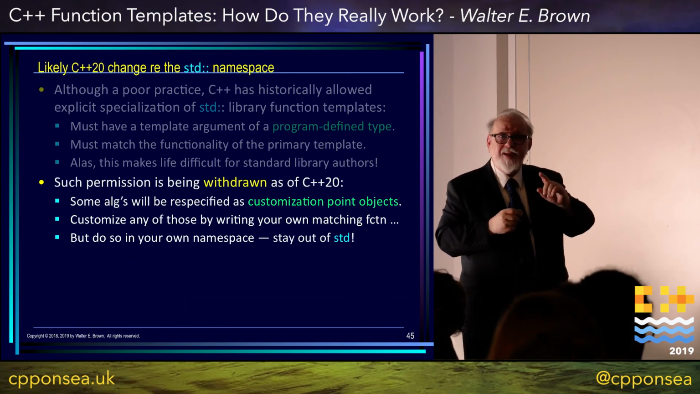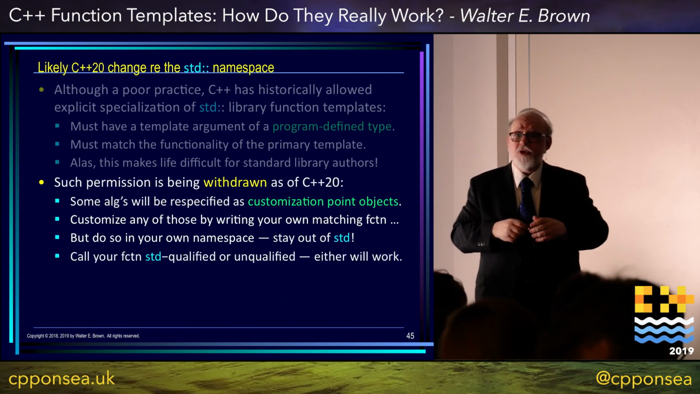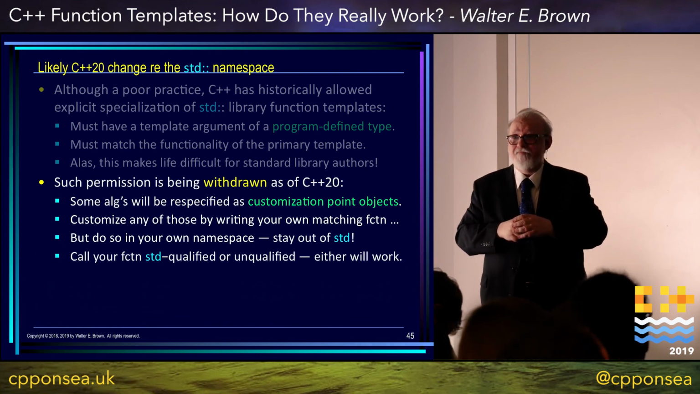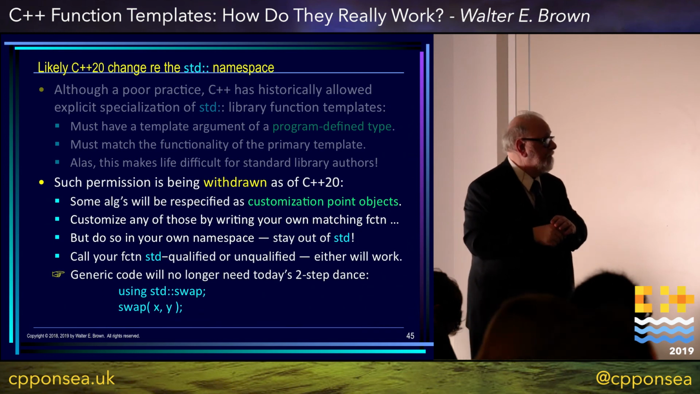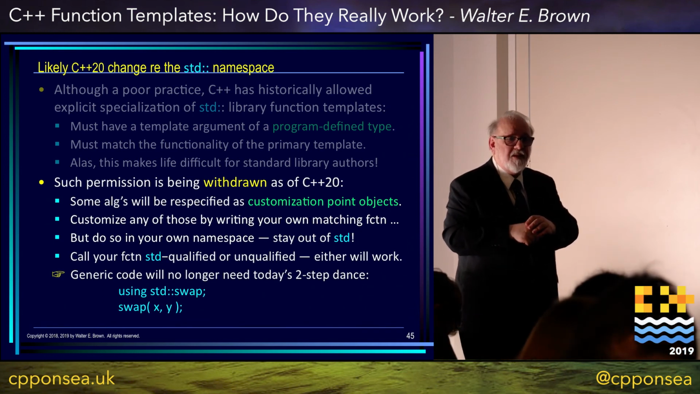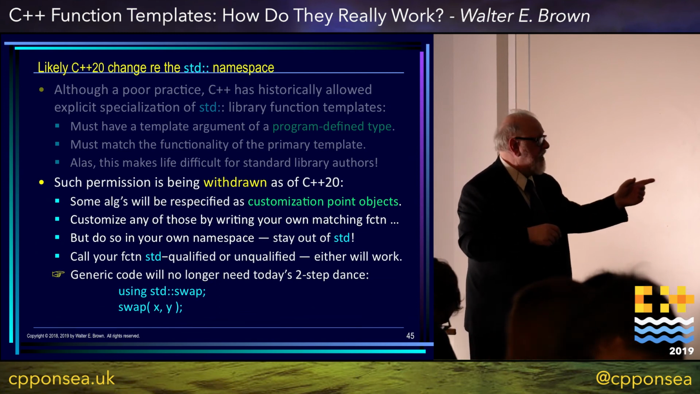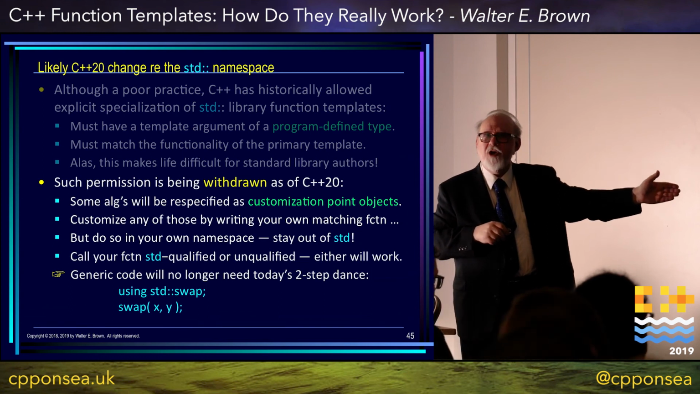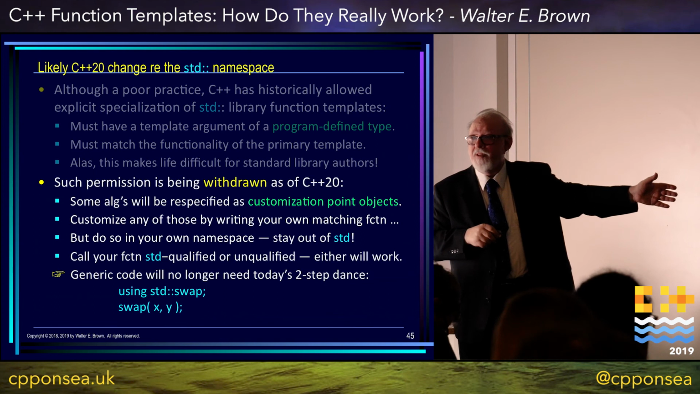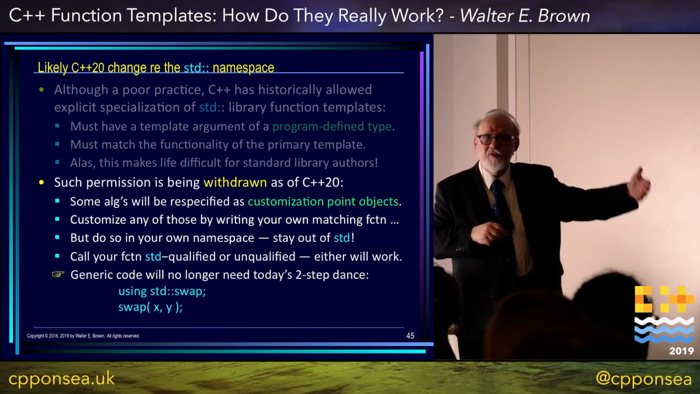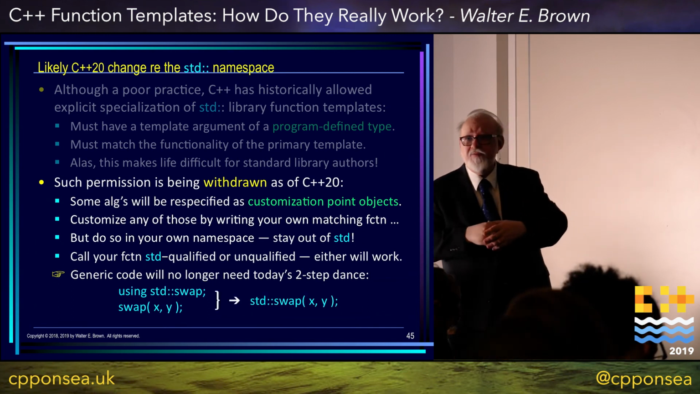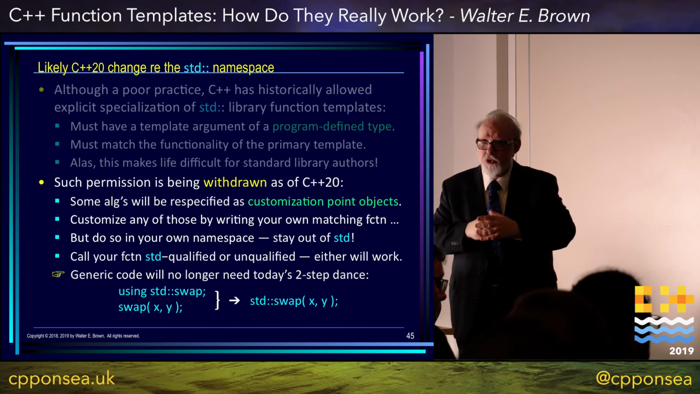Which means you can make a call in generic code. You can call it either qualified or unqualified. We'll find it. This works. The bonus is, if you're writing generic code, again, today you have to do what a lot of us call the two-step dance. Bring the standard thing into scope and then call swap unqualified, for example. Because that way we'll pick up all the overloads named swap, including the one in the standard library. Won't have to do that in the future. You can, for example, just do that. It'll work. We'll find your overload in your namespace, assuming it's in scope.